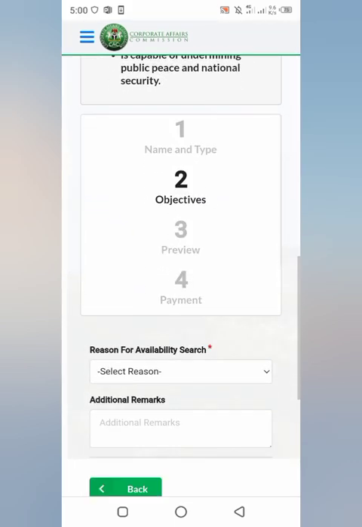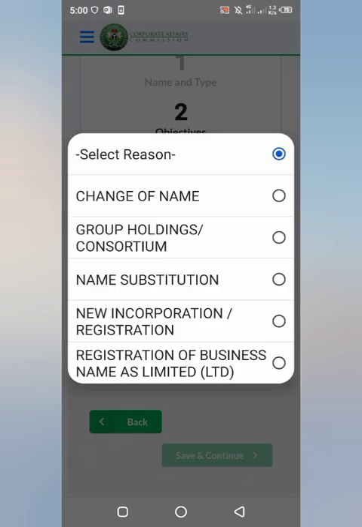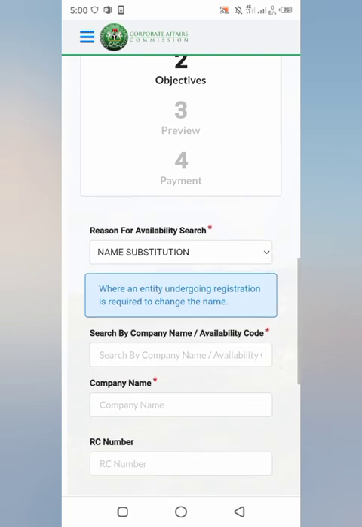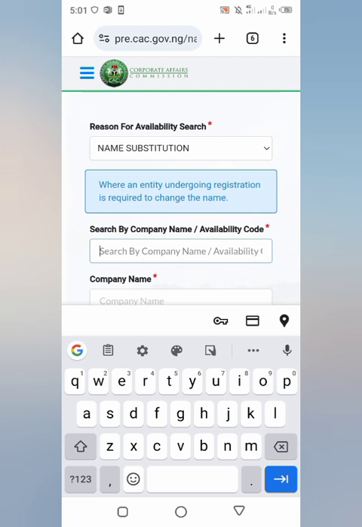Okay, so here it is now. Normally when you want to reserve a name, the reason for your availability search is always registration, new incorporation registration. But here, because I don't want to reserve the name, I want to perform a name search, I'll click on the name substitution option. See it now, you can see that it has given me search by company name. So I will carry out my search now.